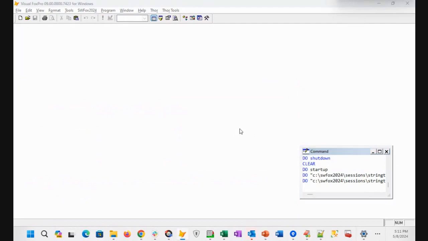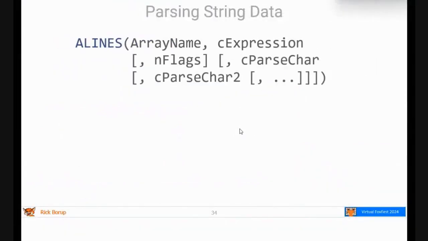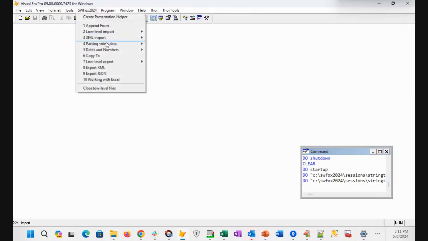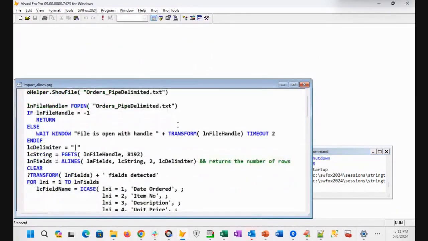So what is the solution? Well, the solution that I've adopted is to use A-lines. A-lines reads a string and creates an array, and it does not suffer from the same problem that the get word count and get word num do. And by way of showing that, we'll take the same data that we were working with before. In this case, instead of using get word count, we're using A-lines, which returns a value, which is the number of fields, and then we'll use that value in our for loop and do the same thing we did before and show these up on top.